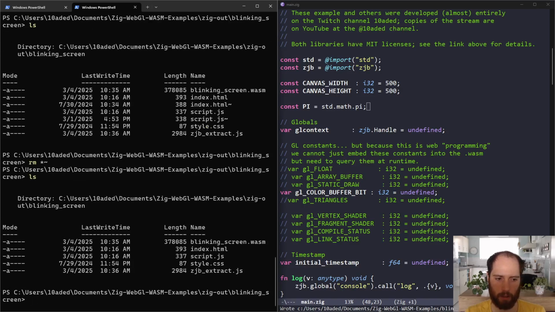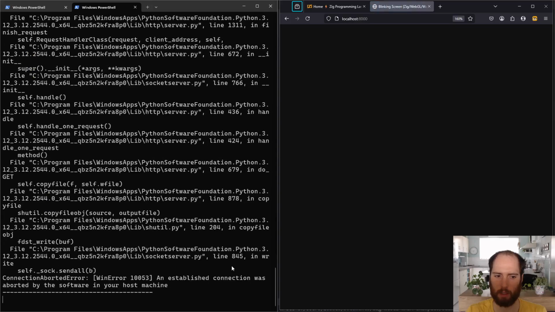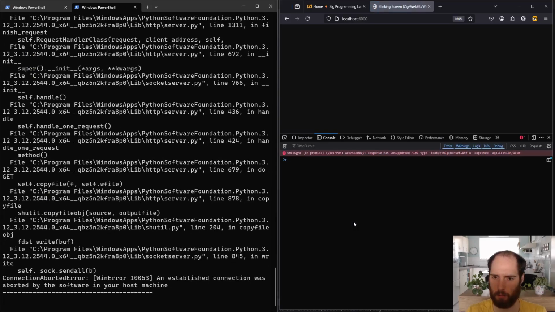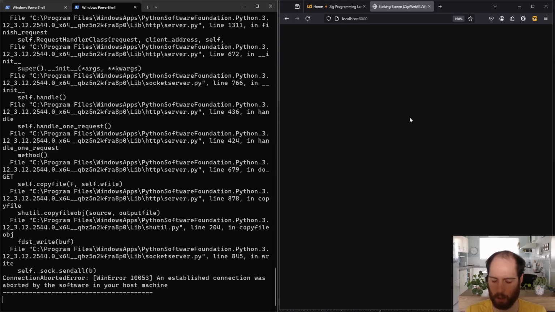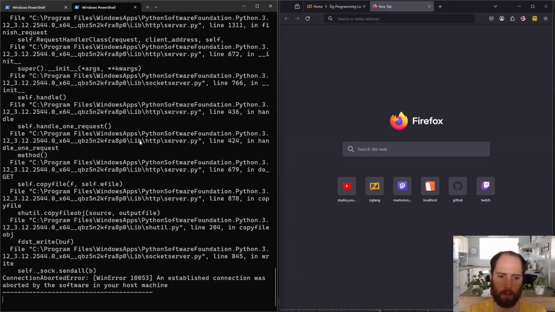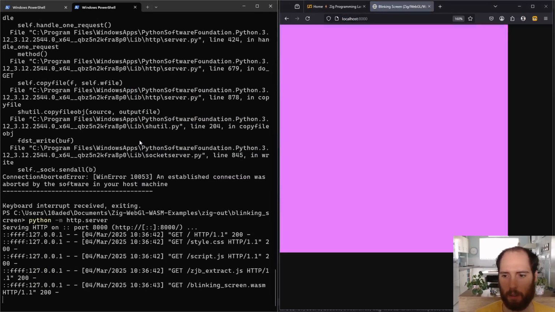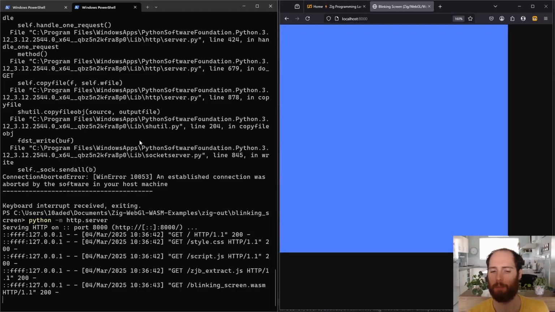Okay, and now Python HTTP. So redo this. Response has unsupported MIME type. This might be another cache thing. Okay, good. It was a stupid cache thing. Great, that's working. That is what we wanted.